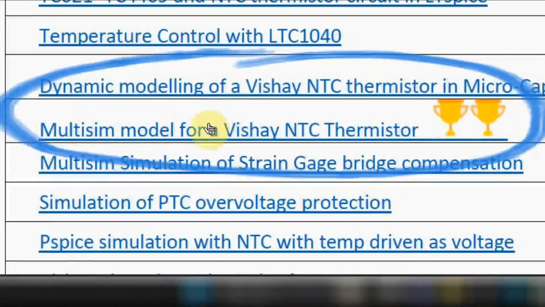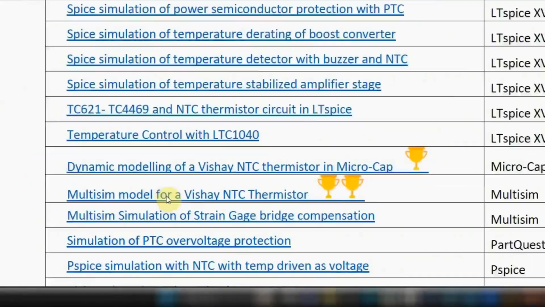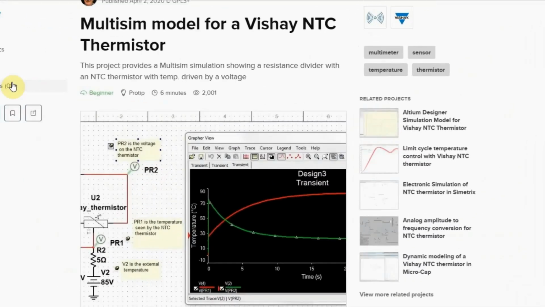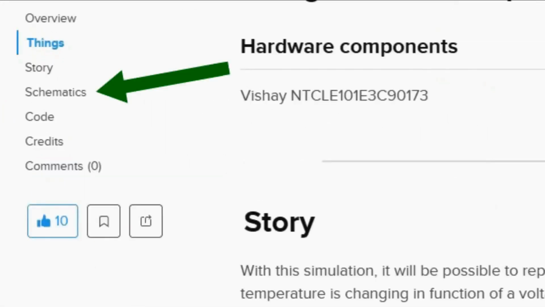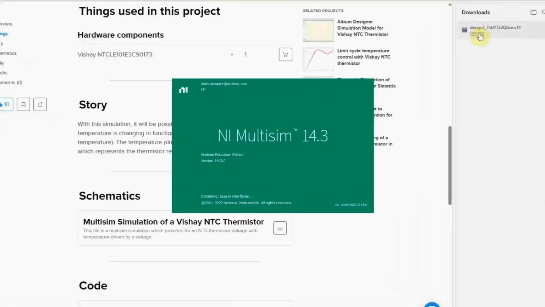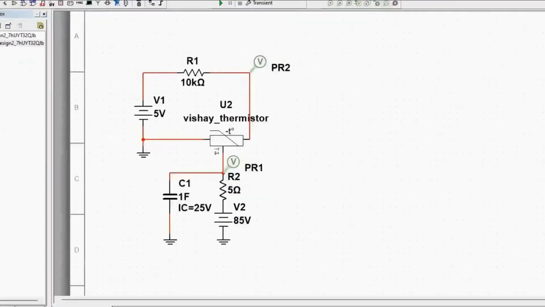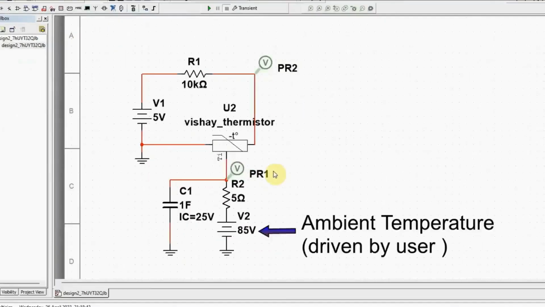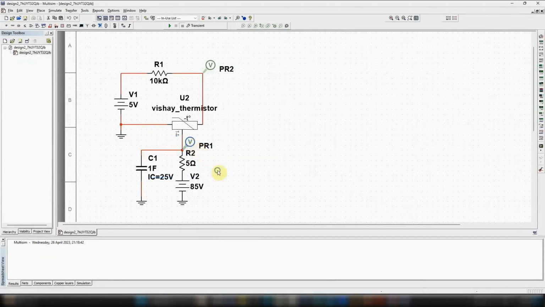A good example of a plug-and-play model is shown now on the screen. A thermistor in the EDA Multisim from National Instruments. If this is your corporate software, just click on the link. You will be able to download the schematics on axter.io. A click on the downloaded simulation opens the software with this simple simulation of an NTC thermistor in a voltage divider. The NTC thermistor is here submitted to a temperature step, and the simulation results will be automatically provided.